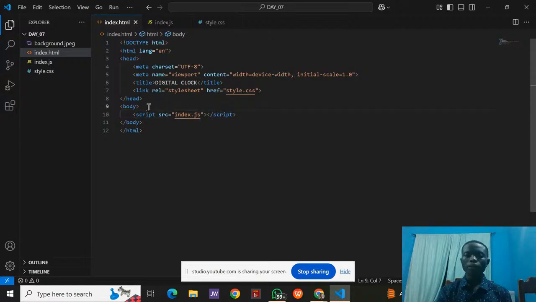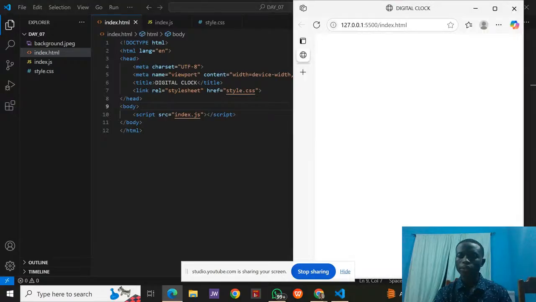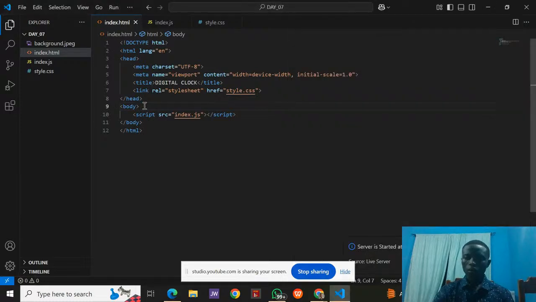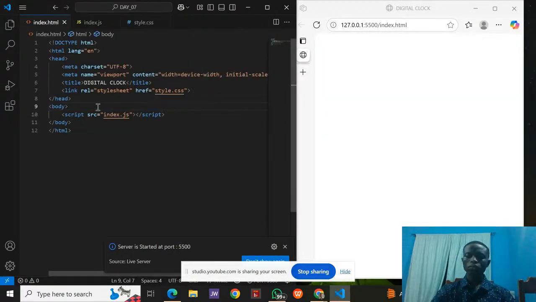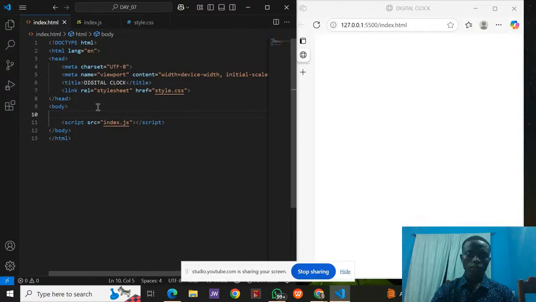So we are creating a digital clock. In order for you to see everything I'm doing, I'll go live so you can see all the changes I'm making to my screen in real time. Let me minimize this. Good. So let's create a div that will contain our digital clock.